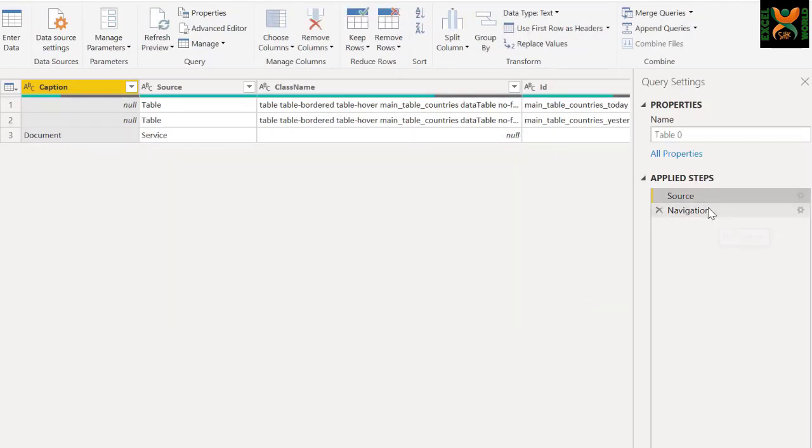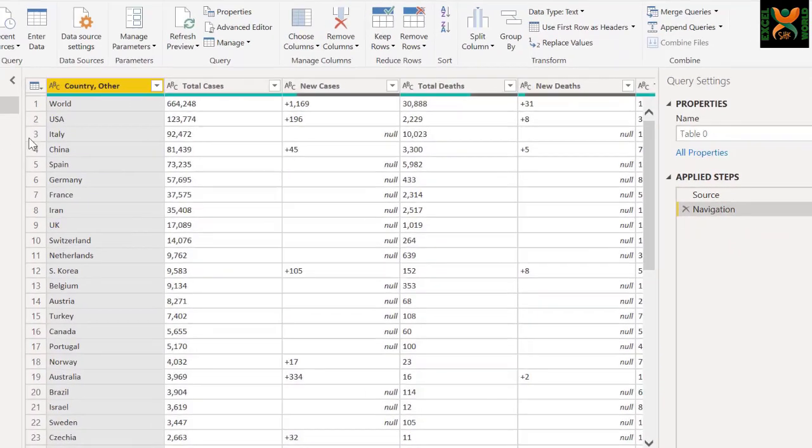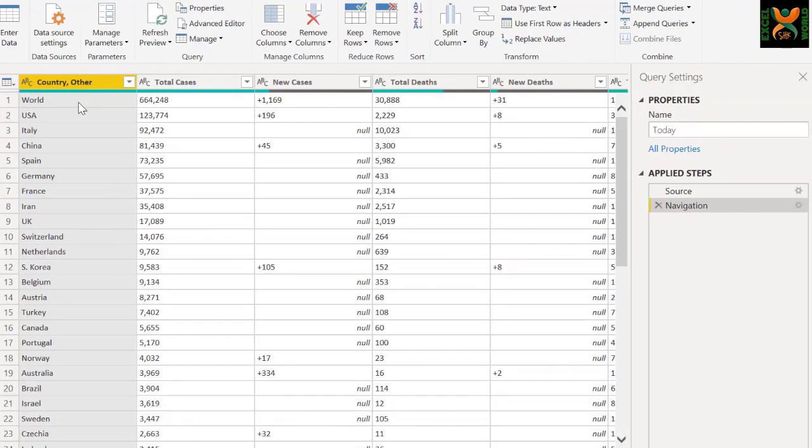So just cancel this, click the navigation step, and now we are going to start the modification process. As a first step, we can rename this table as Today, so that if you download the other table, which was Table 1, later on, you can easily identify which table is which. The other thing we can do is rename the column "Country, Other" as "Country". Just double click it and delete the "Other" and the comma.